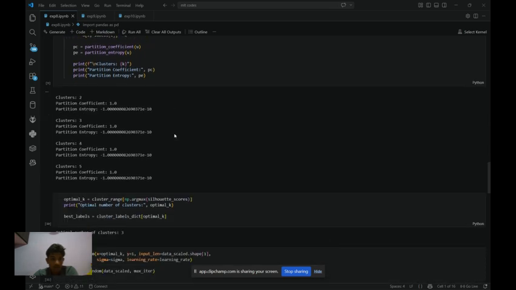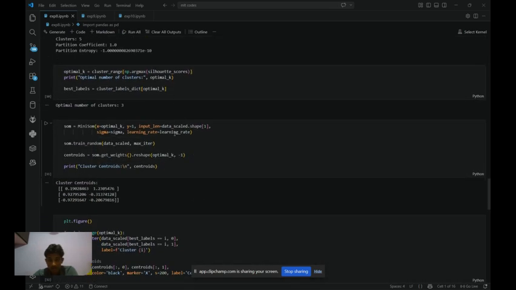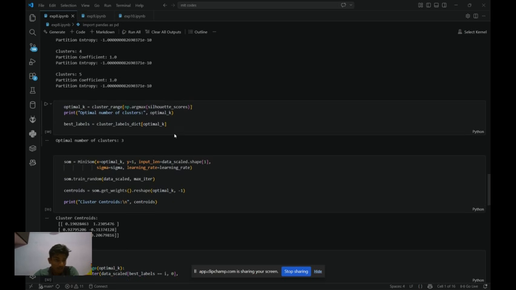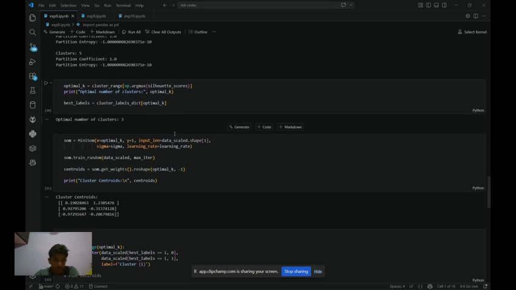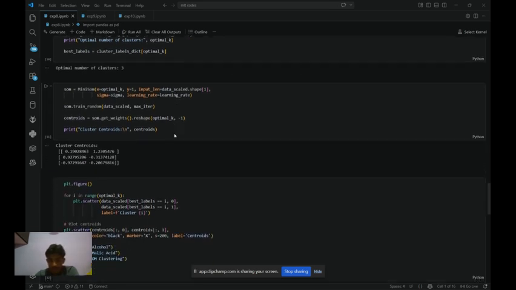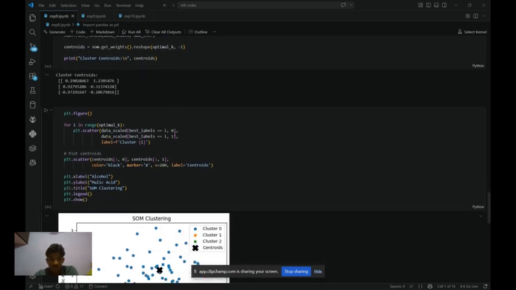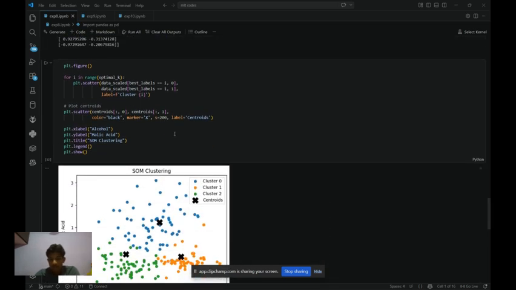And the tenth question is displaying cluster centroids. In SOM, centroids are represented by neuron weights. These weights indicate the central pattern of each cluster. The 11th question is cluster visualization. We plot the clusters using a scatter plot and assign different colors to each cluster. This helps distinguish between the different groups.